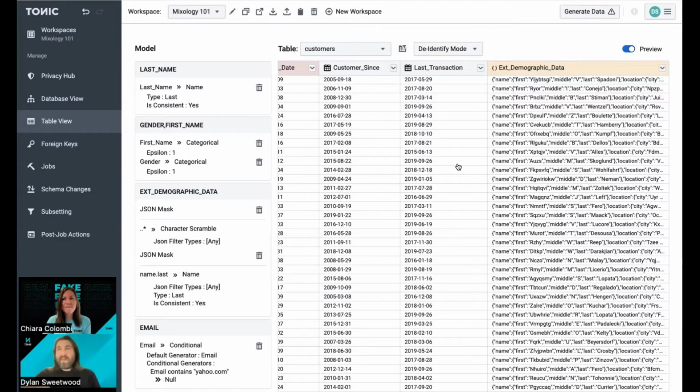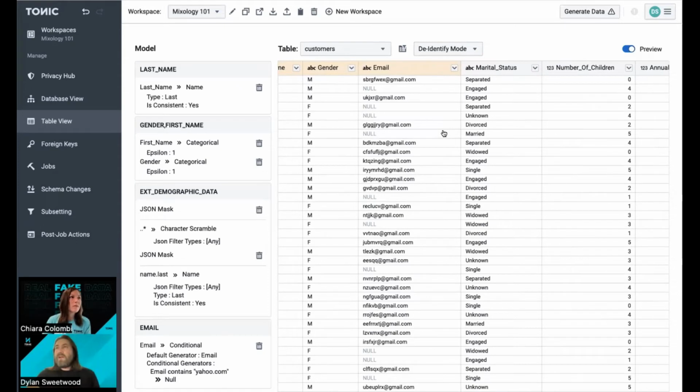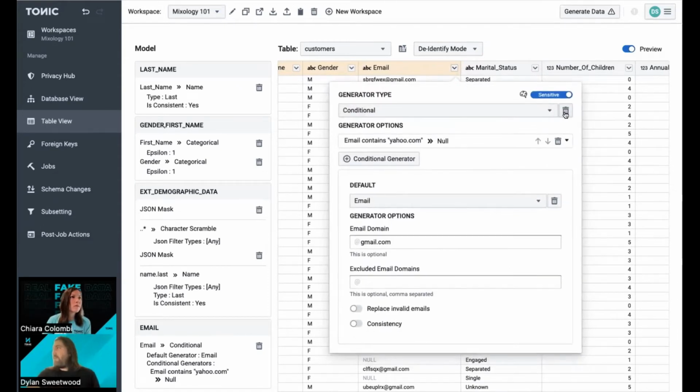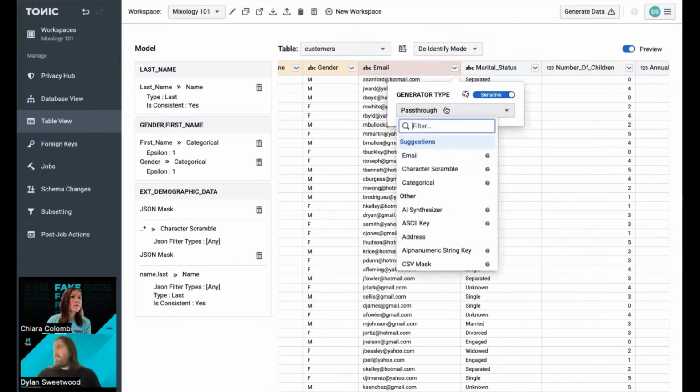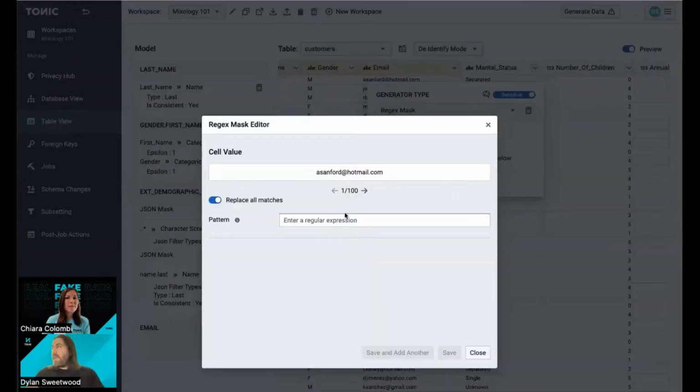Yeah, so when it comes to masking strings of data, especially if they're not in a common format like JSON, I would say the regex mask generator is going to be your best bet. The regex mask doesn't require input data to be in a particular format, and can be applied to pretty much any column. So to demo this, let's go over to the email column here. I'm going to remove the generator that we have here. And then let's apply a regex mask instead. Open this up. And if I click add regex, what I can do here is designate capture groups within a string that I can apply specific generators to.